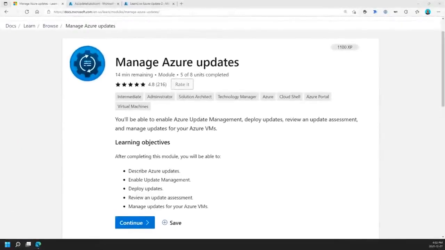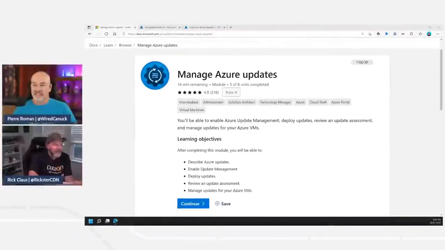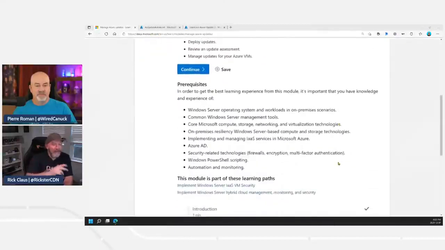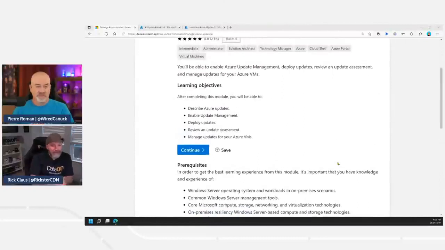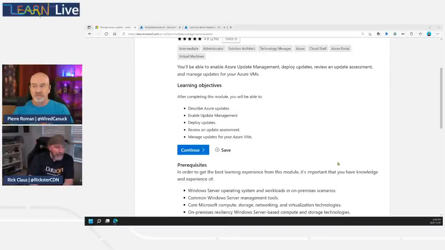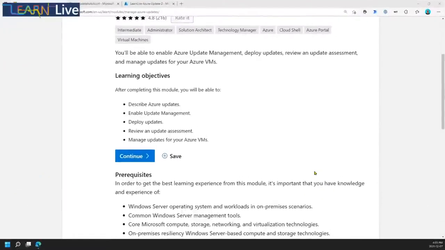So yes, as you saw, this is a very short module, a short set of creations for this Microsoft Learn module. It's made up of 8 units in total. 2 of them are demo at the end. We'll talk about that. But we're going to be covering the basics of, do you understand the concept of updating? Can you describe what Azure Updates happens to be? Can you go and deploy updates? Can you review whether or not they were effective? Can you manage alerts and updates for your Azure VMs?